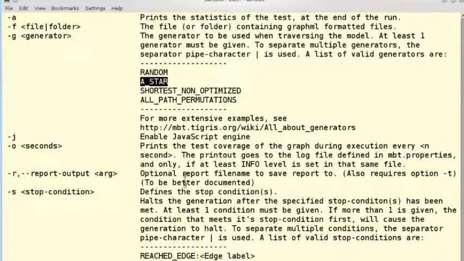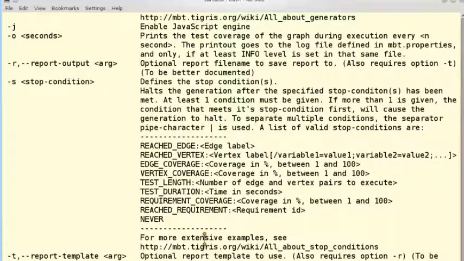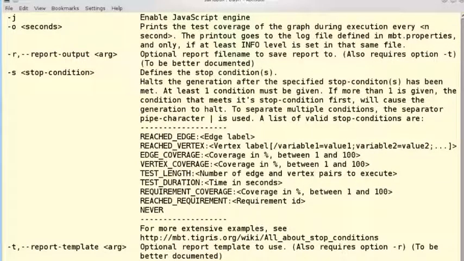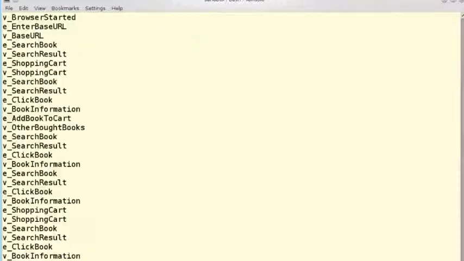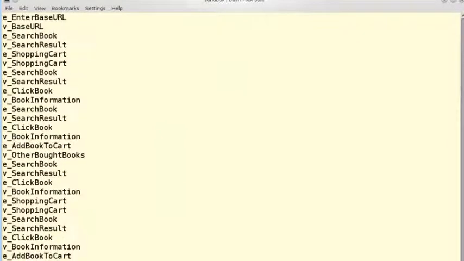32, 32. So A* really creates the shortest path for us. But when the model gets a little bit bigger, A* really takes time to calculate it. It doesn't get very useful anymore. So that's why we have this third generator. And let's try that one.